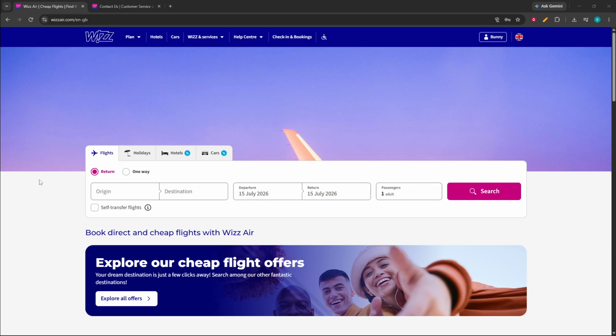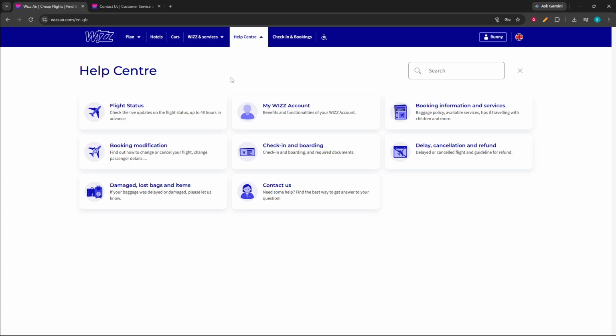At the top of the homepage, look for the Help Center in the main navigation bar. Click on it to open the support section. This area is where Wizz Air provides help articles, account guidance, and direct customer service options.